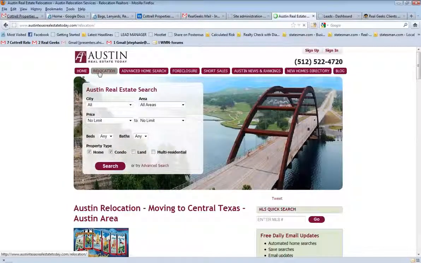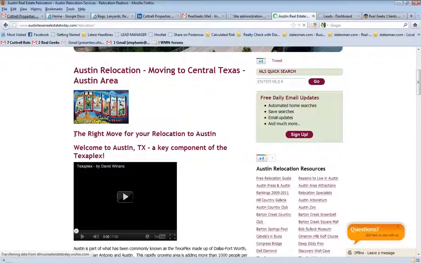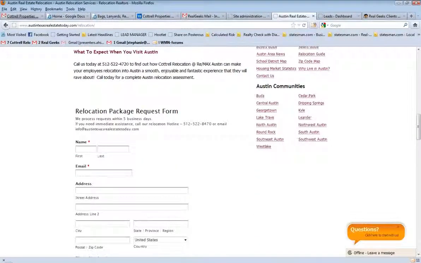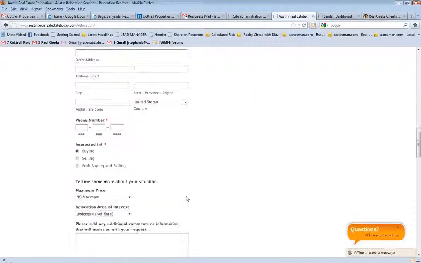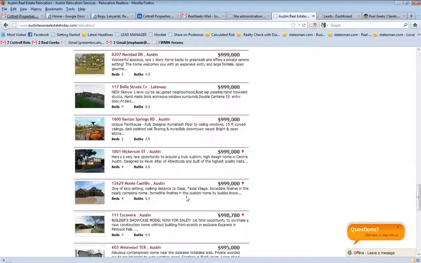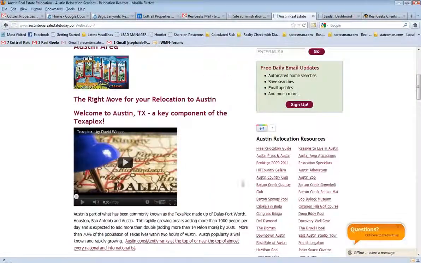As far as points of interest and other things you can do, you'll see here that I've got relocation information in here. And again, on each page you can embed forms. I've got a relocation package request form that's available. And I show some listings here in Austin. In addition to that, I've got a different set of links in here.